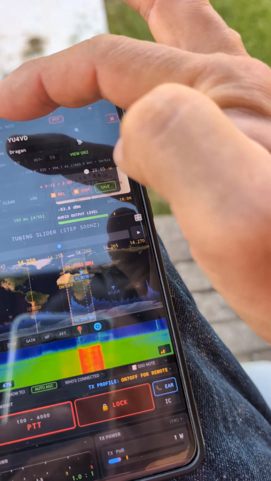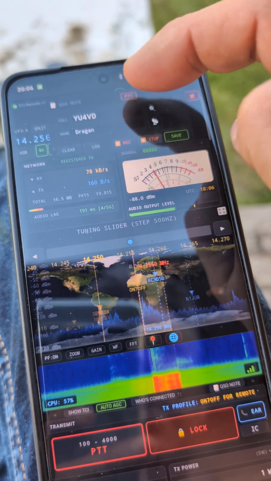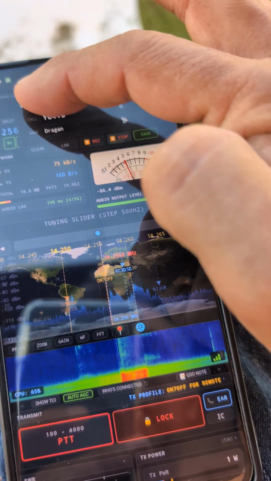I can collapse the QSO Note. I double click it. Okay. And now you see it's a small little window.